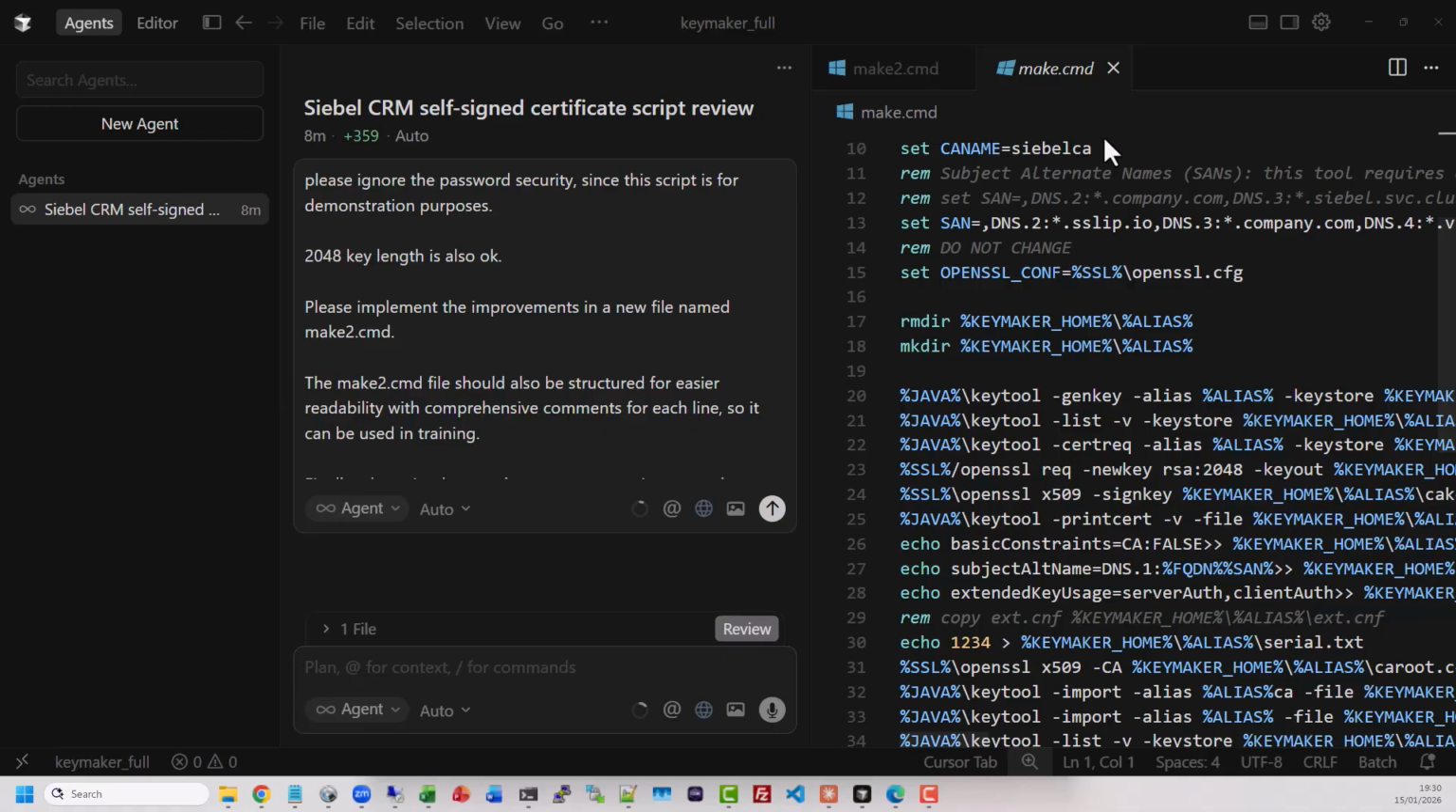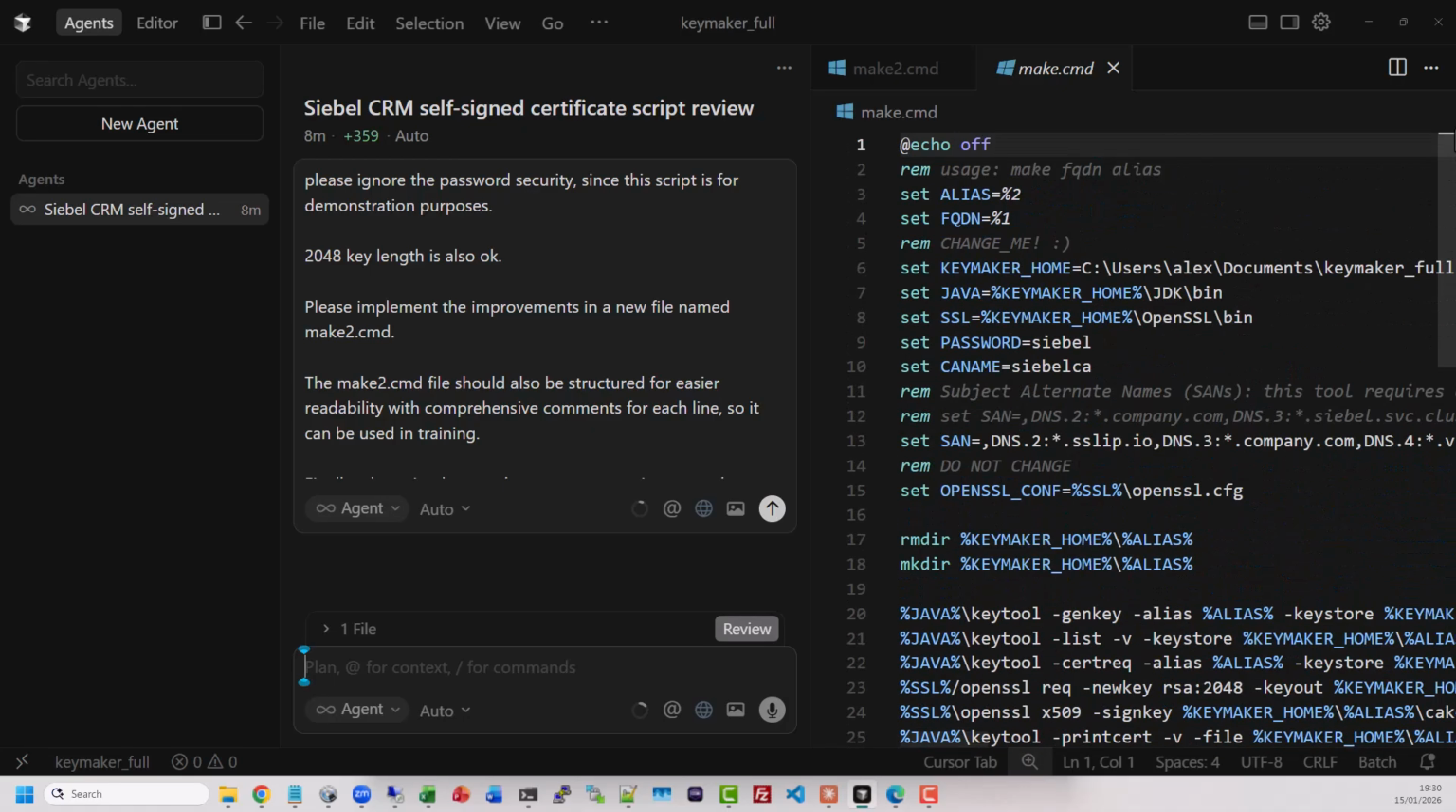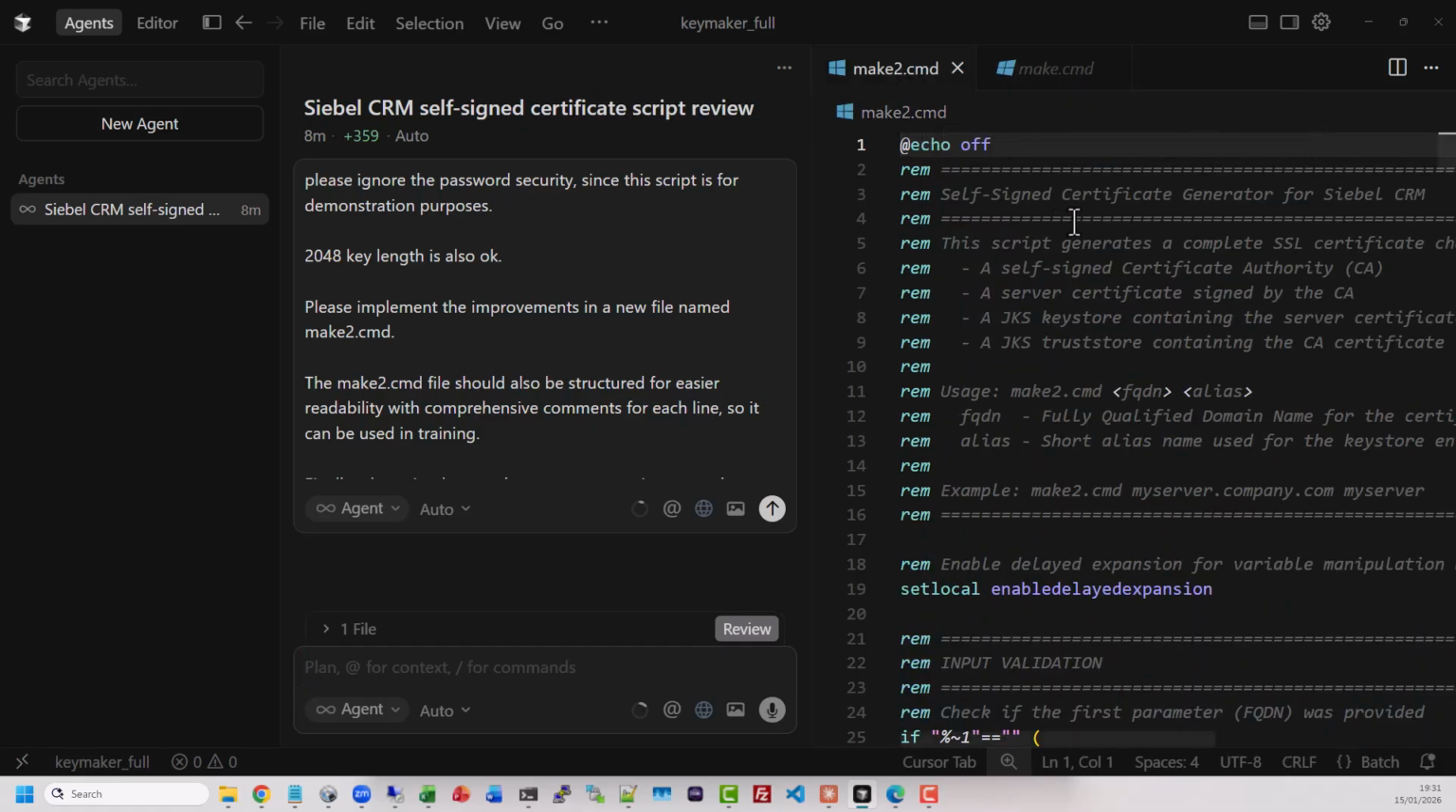And with today's agentic AI tools like Cursor, which I have just open here, you can, of course, make improvements and modifications to this very easily. And I have asked Cursor in auto mode, by the way, I'm just testing waters here, to create an improved make file. So it's called make2. And I ask Cursor to add comments to it and to improve the security, etc. So the goal here is that we can generate self-signed certificates.